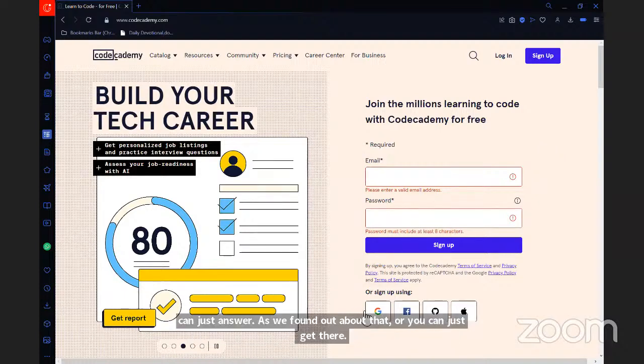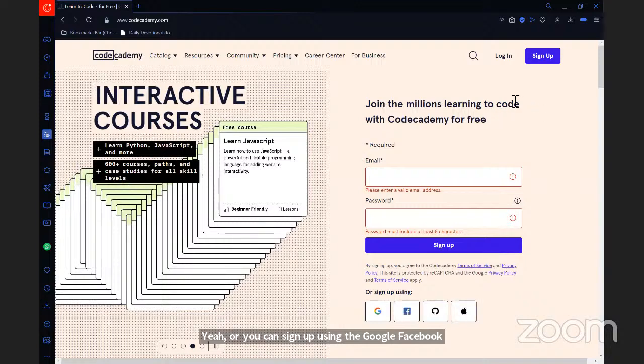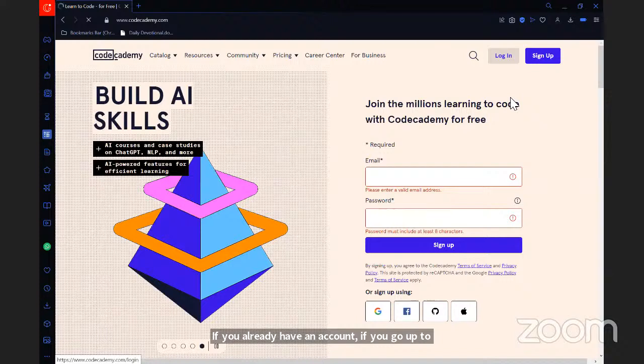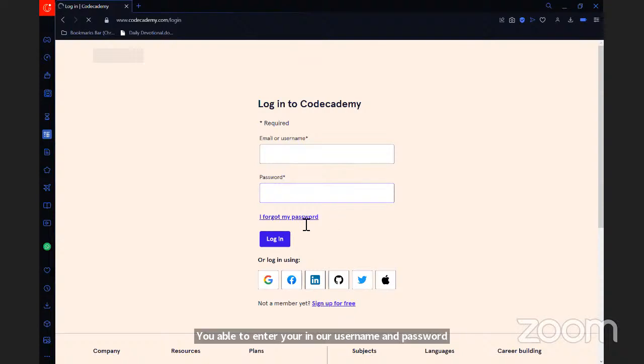Or you can sign up using Google, Facebook, GitHub, or Apple. If you already have an account, you go up to the top right and press login. Once there, you're able to enter your email, username, and password. And you can choose to go with a password, and then it can just send something to your email. So that's why you have to make sure you have access to it.